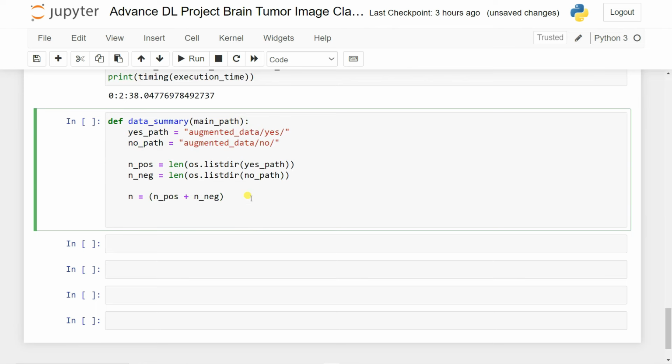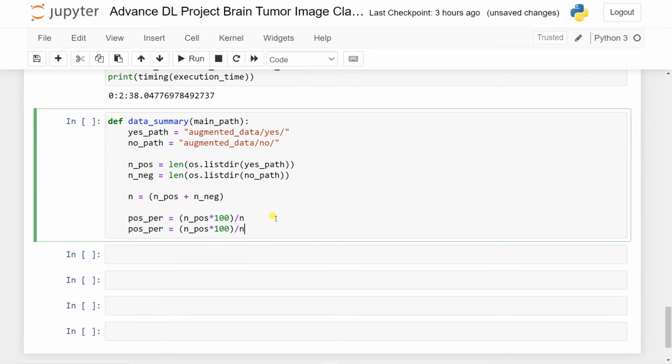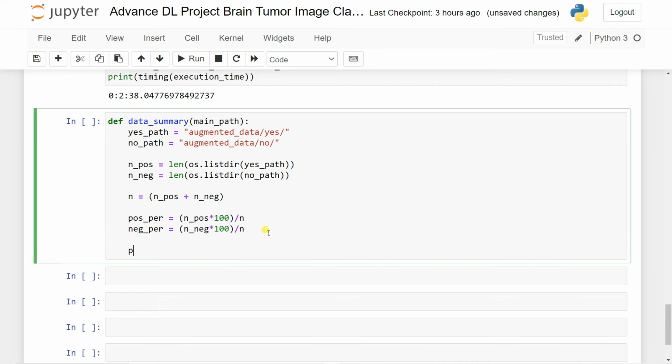Now we can calculate the percentage of the data set. So let's say positive percentage. Positive percentage is nothing but number of positive times 100, and after that I'm going to divide by the whole number of values. So we have n, so let's divide by n. Now we need to also copy this and paste it here. It's nothing but my negative percent. So let's call it negative percent and make it n negative. That's it. Okay. Now we have the samples and also the percentage of our data.